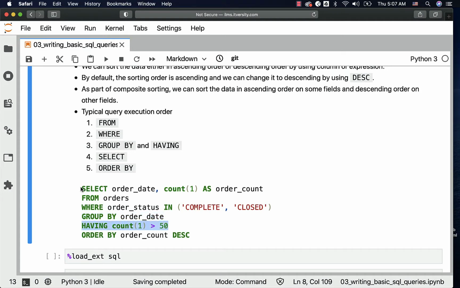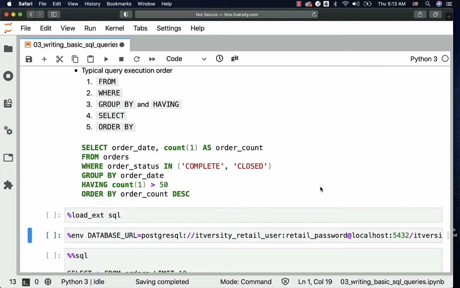Then it will go to the select clause and it will try to project the data you are looking for. If there are any functions, it will try to apply those functions. Then it will sort the data to get the results in sorted order. It is very important for you to understand this query execution order.